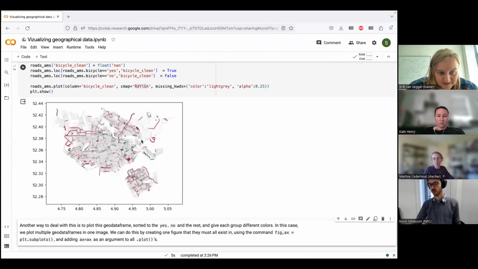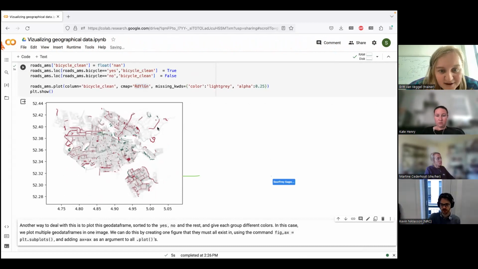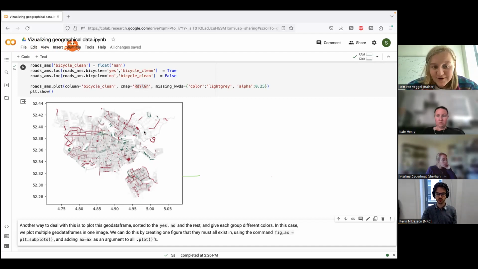So here we see it. On these little roads here, we can bike, and on those red roads, we cannot bike. We know that for sure. But all these gray lines, we have no clue if we can bike on them, yes or no.